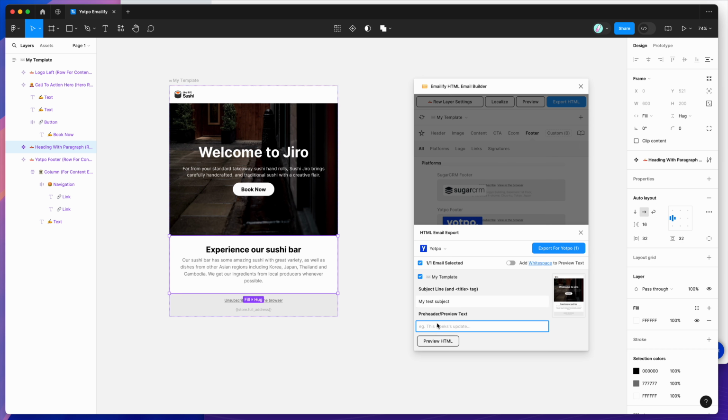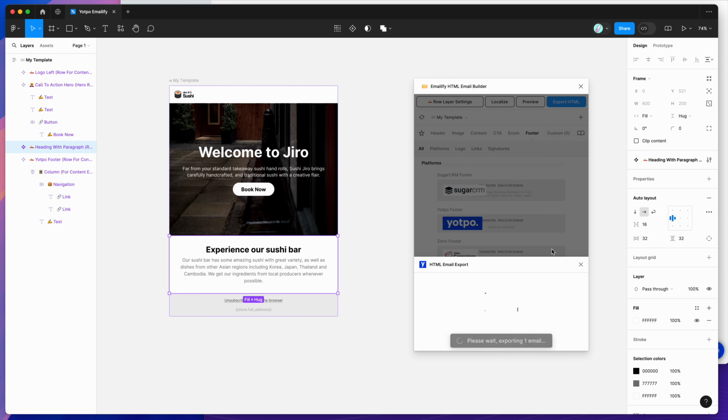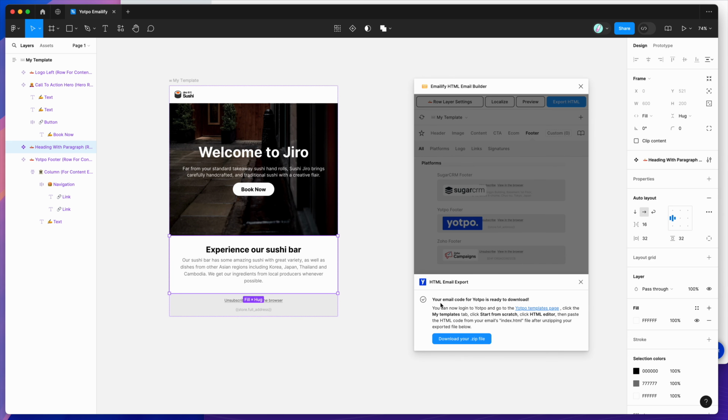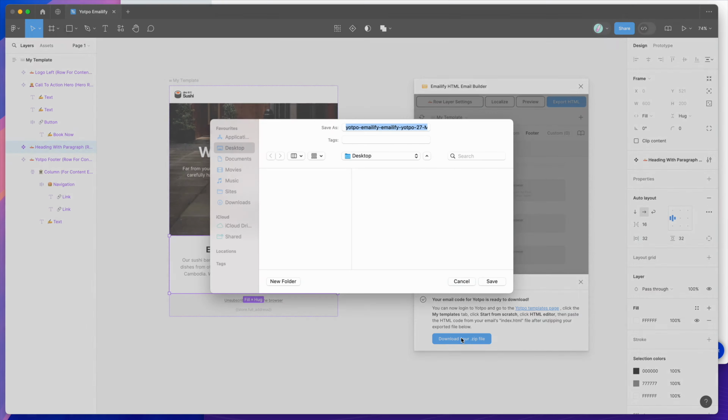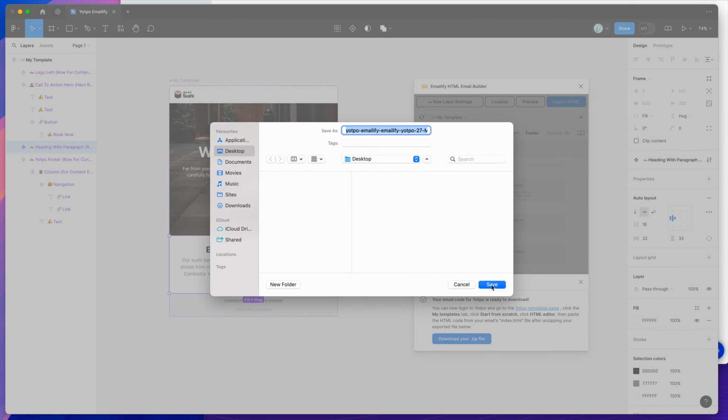So this is the text that shows up next to the subject line or under the subject line in the email client. So we can just put in the pre-header text here. And then once you're ready to go, you can just click on the export for Yotpo button, and that's going to automatically generate all of the HTML code, upload the images, and give us this button that says download your zip file. So once it says that the code's ready to download, just go ahead and click on download your zip file, save that anywhere to your computer.